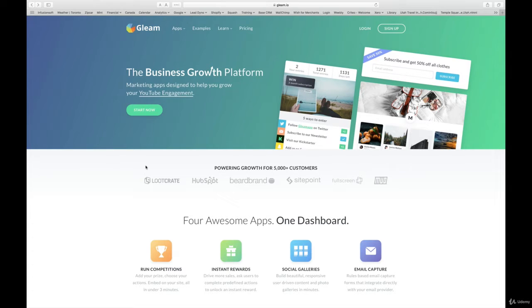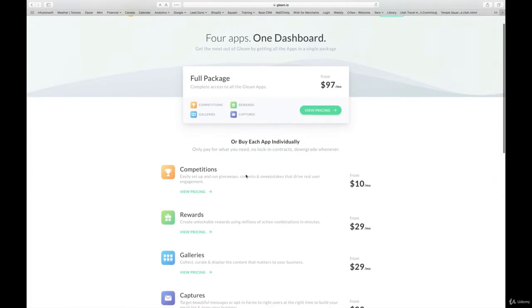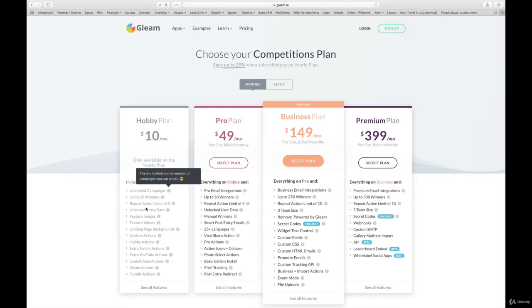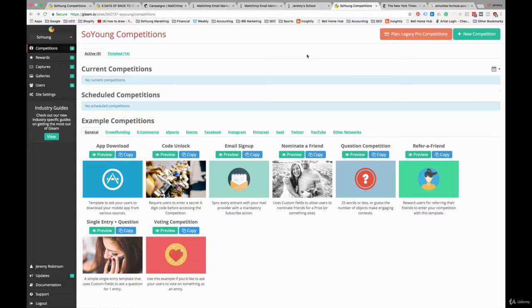So this is the Gleam homepage, and again, you'll probably want to know about pricing, so I'll just show you that. This is the pricing page, and we are talking about the competition app. There's a hobby plan. You're probably going to want to use the pro plan for the contest that you're running with a partner. It is about $50 a month, but you can essentially turn it on and off anytime you're running a contest. So it would essentially be $50 for a contest, assuming your contest ran less than a month in length. That is an additional cost, but hopefully would be well worth it if you run an effective contest, and I'll show you how to do that.